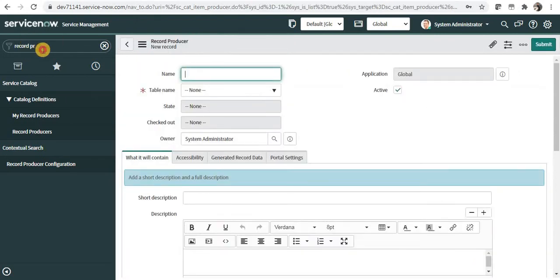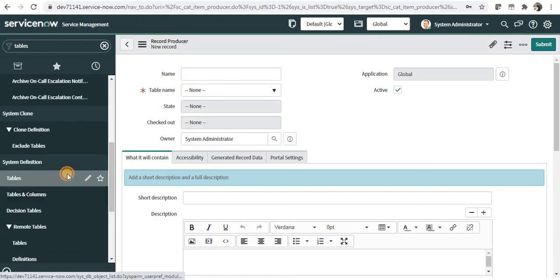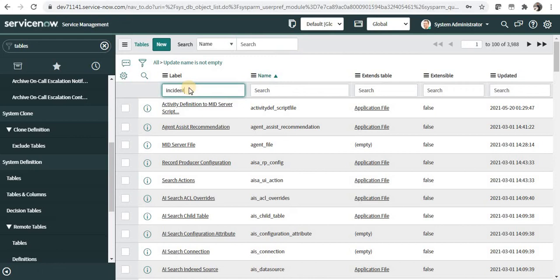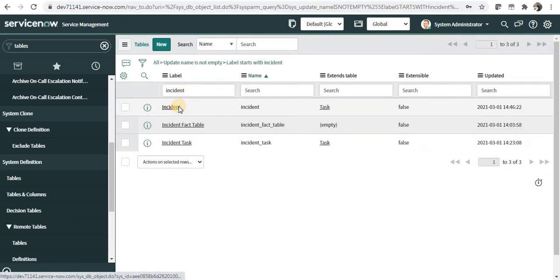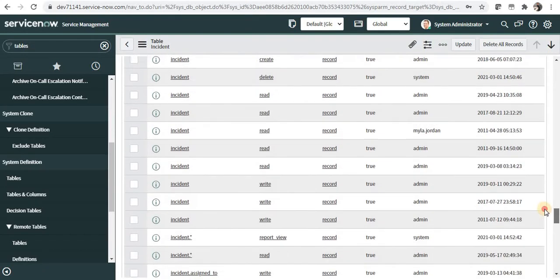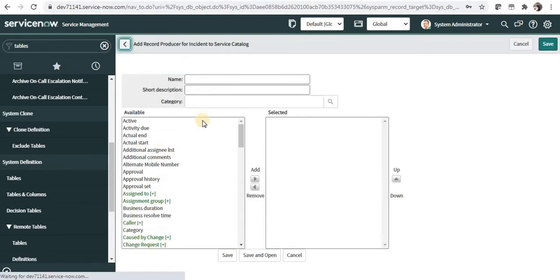After that, the second way is through the tables. If you go to tables, you can go to that specific table on which you want to create your record producer. For example, if we go to the incident table and scroll down under the related links, you should be able to see add to service catalog, and when you click on this you will be able to select which fields exactly you want on your record producer form, and you can give the name of your record producer, short description, and in which category it should apply.